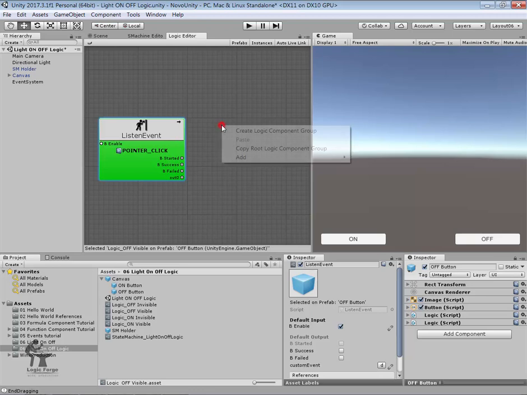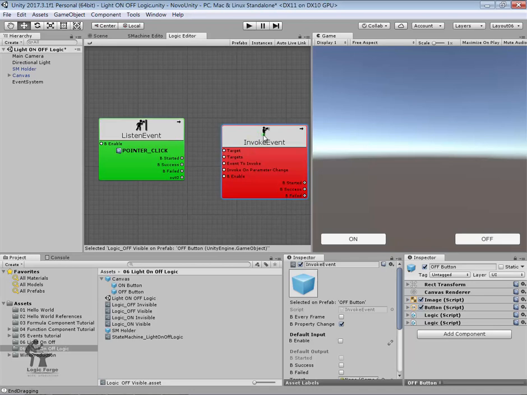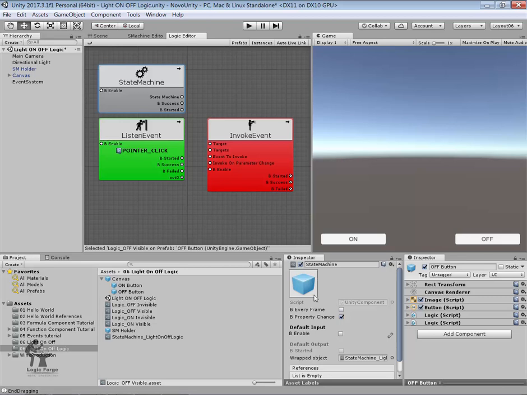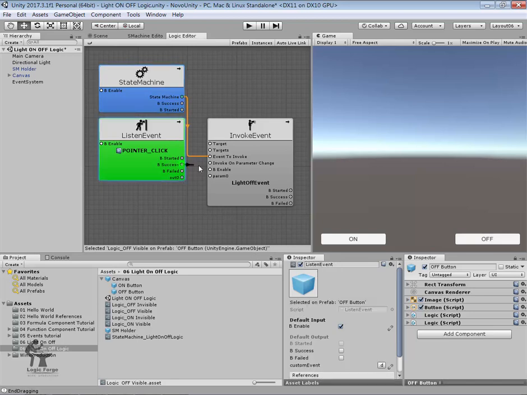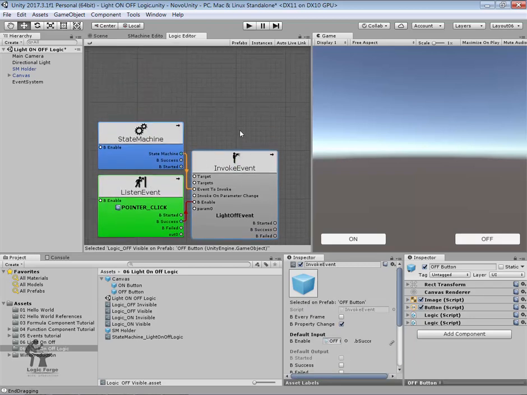OK. Add Invoke Event component. Drag StateMachine into Logic Editor. Connect StateMachine reference node output point to Event to Invoke input point of Invoke Event node. Select Connection and choose Light Off event. Connect BSuccess of Listen Event node to BEnable input point of Invoke Event node. The button click success will enable invoking Light Off event.